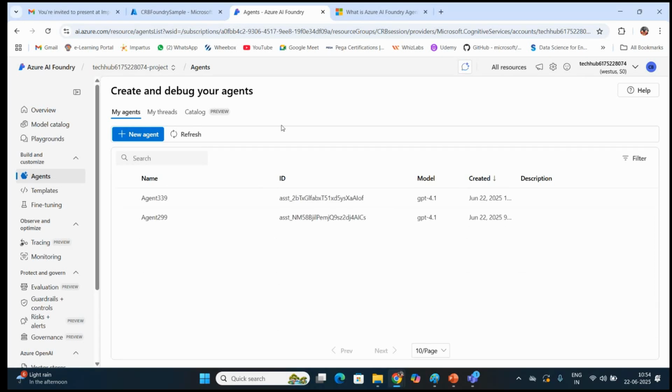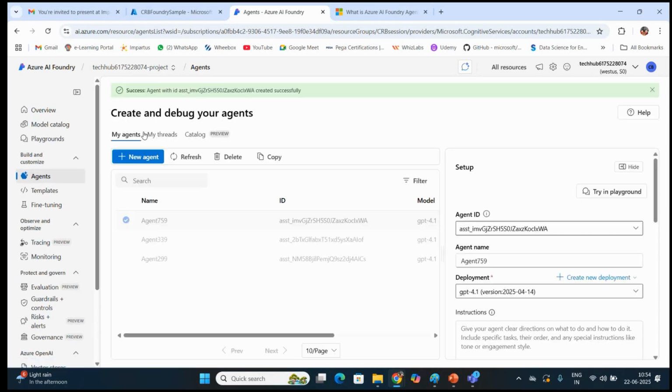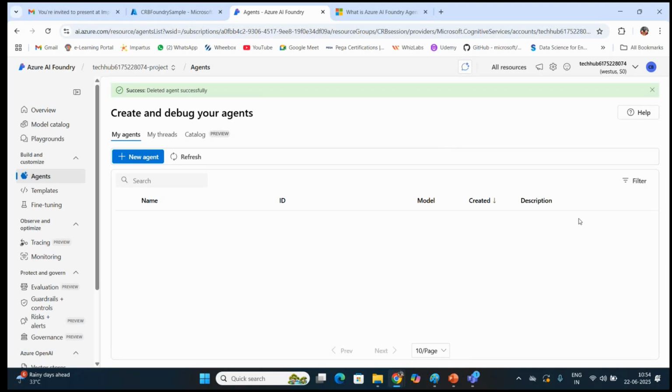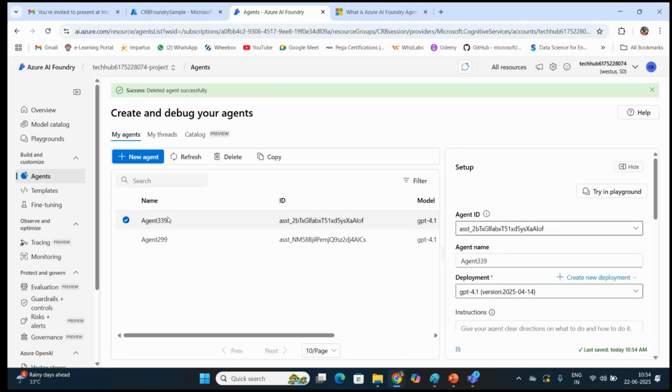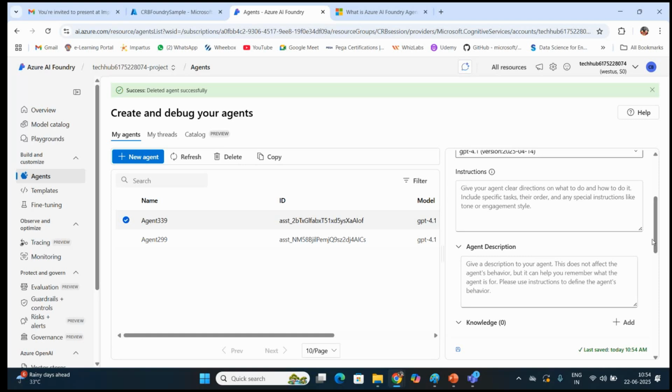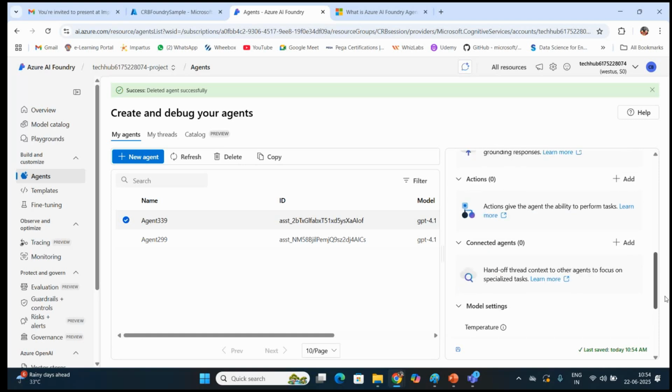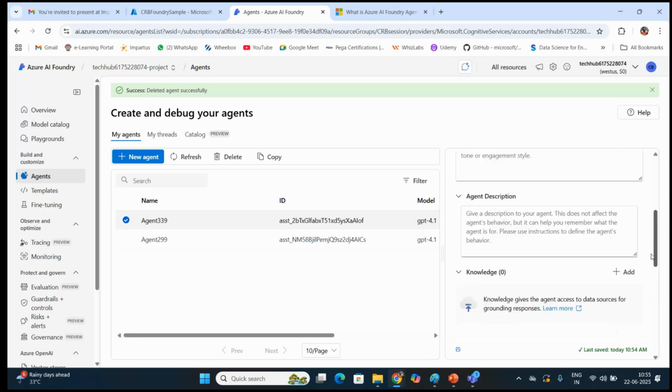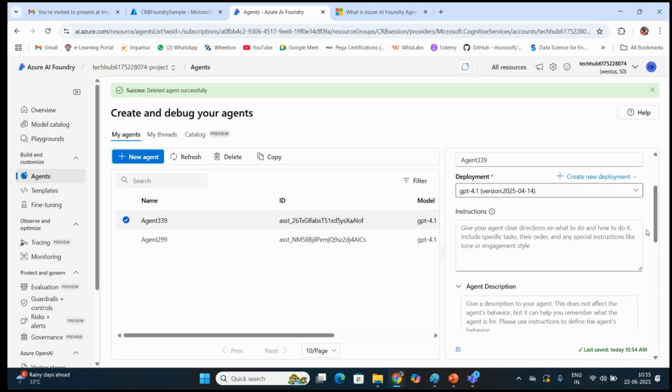And once you are done with both of those things, you can have the details added, and then you would be able to have what we see here, right? When we click here and go on to the next step, you will be seeing the instruction, description, knowledge, and then the actions, the agents that it can act with. So these are details that you have to provide as part of the next step.